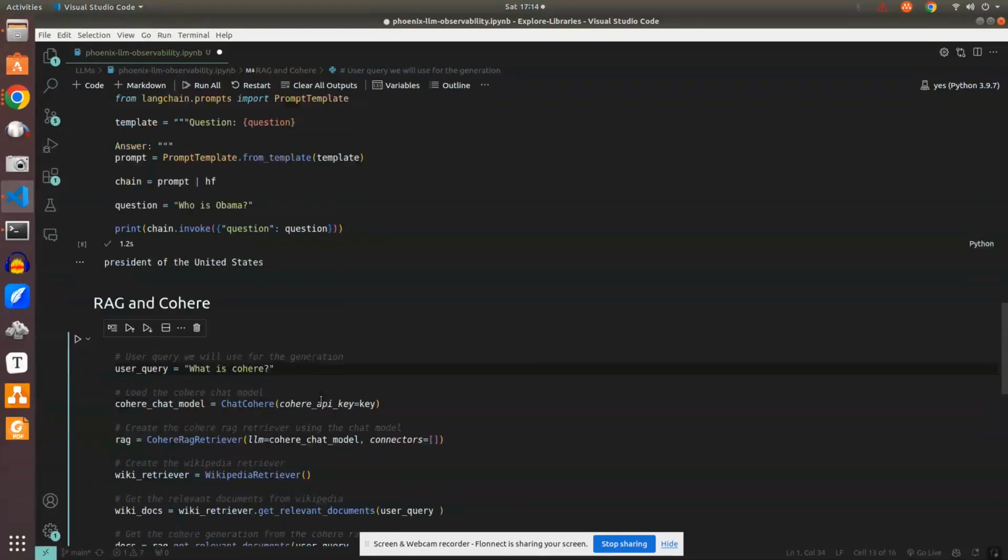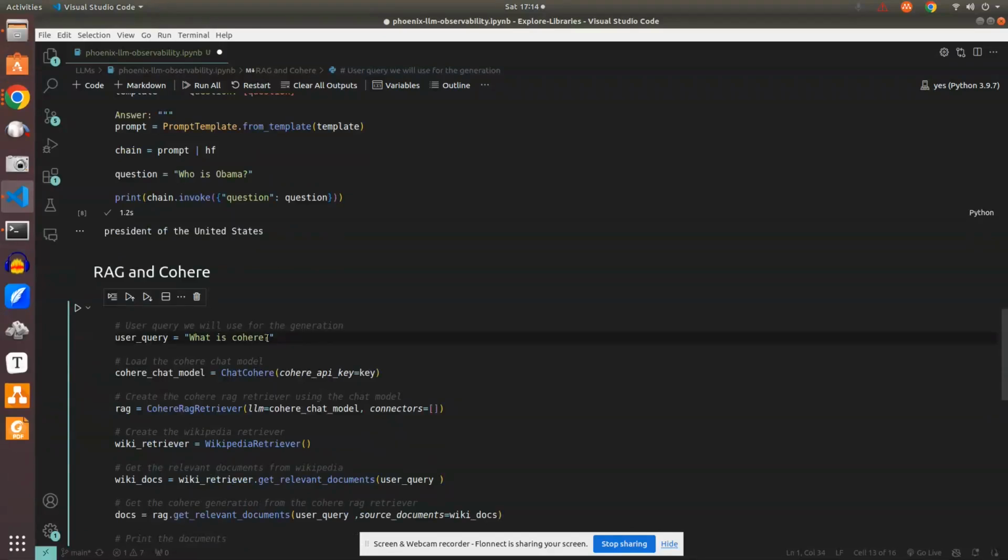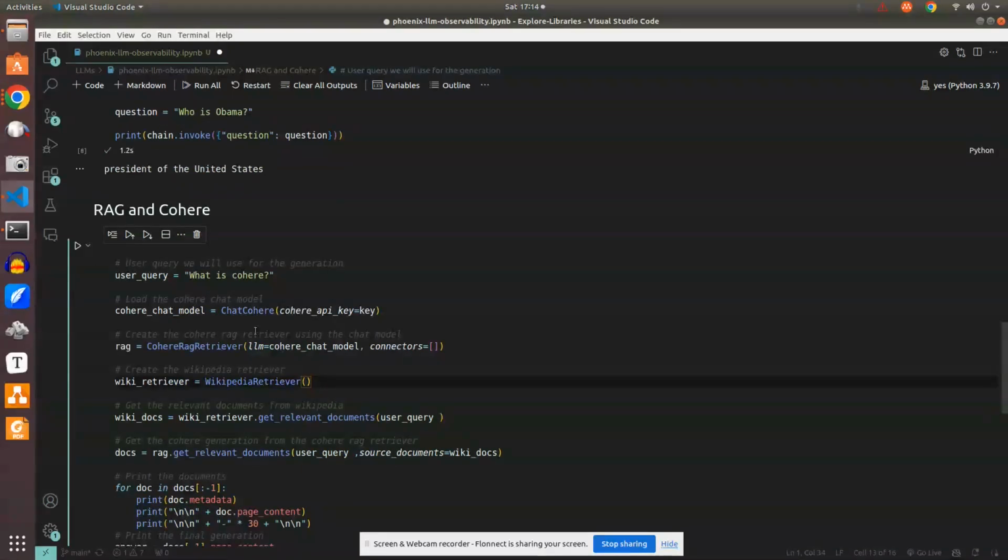Here we have a user query. This is the query, what is Cohere, and we have a chat model in Cohere. We are importing the chat Cohere here and passing the key, and then initializing a RAG retriever of Cohere. We pass the model here and create a retriever. Our retriever is Wikipedia. In this case, it will scroll through the documents in Wikipedia. Based on the query, we get the relevant documents from Wikipedia through the Wiki Retriever.